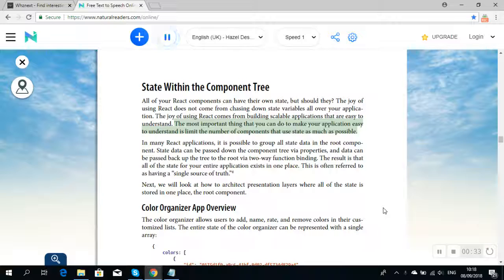The most important thing that you can do to make your application easy to understand is limit the number of components that use state as much as possible. In many React applications, it is possible to group all state data in the root component. State data can be passed down the component tree via properties, and data can be passed back up the tree to the root via two-way function binding. The result is that all of the state for your entire application exists in one place. This is often referred to as having a single source of truth.